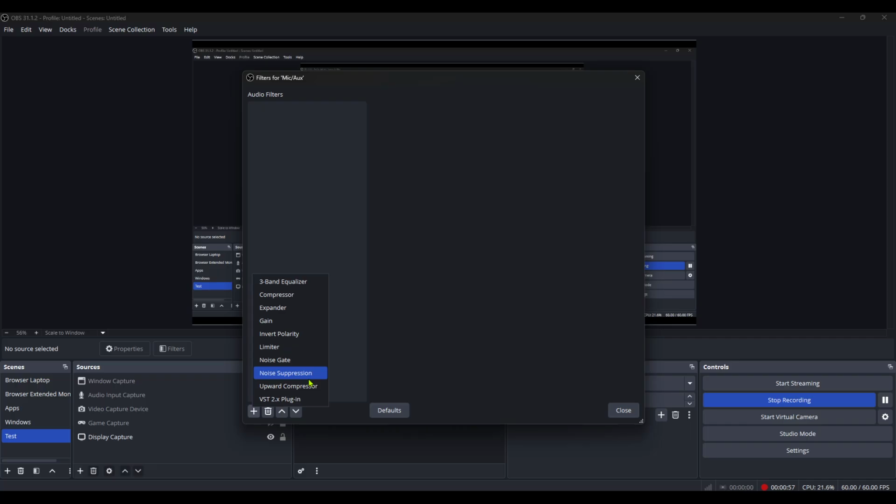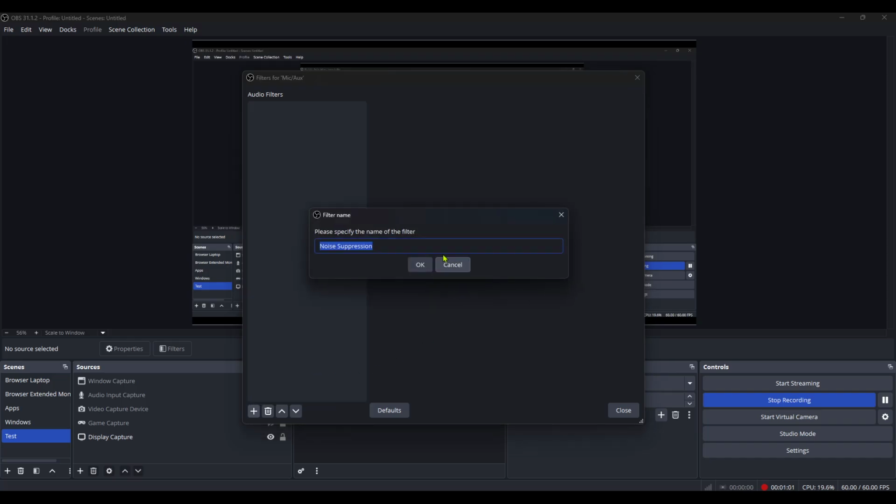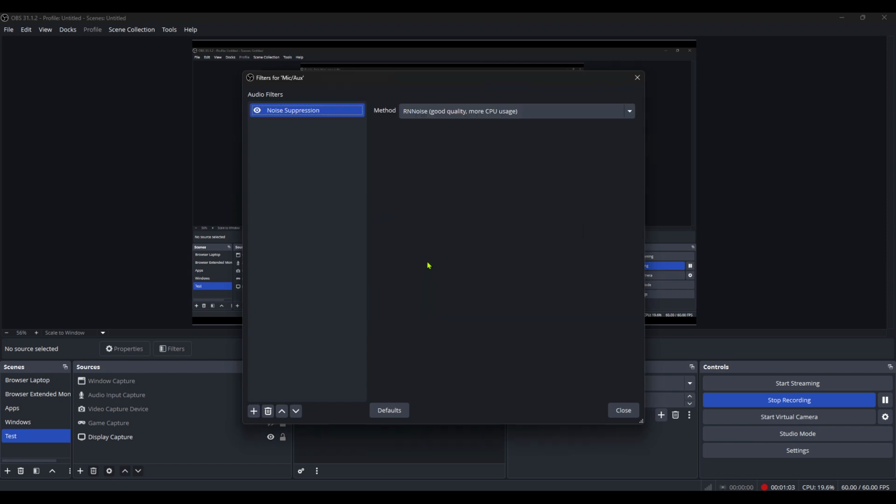Now look for the noise suppression option within the Add Filter menu. Select it, and this will introduce a noise suppression filter aimed squarely at reducing background sounds. Noise suppression is your frontline defense against ambient noise, making it an indispensable tool for anyone looking to polish their audio. Once you've done that, the next step is to select RNNoise from the available options.